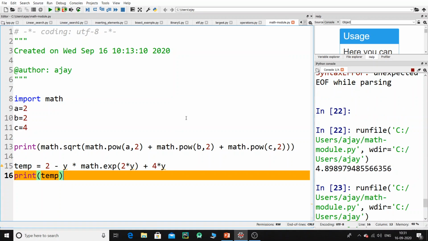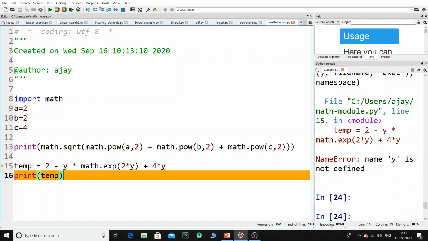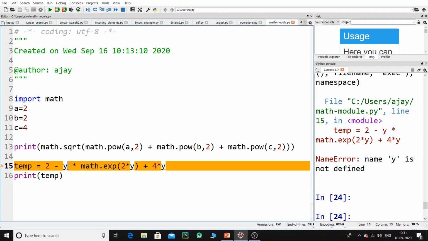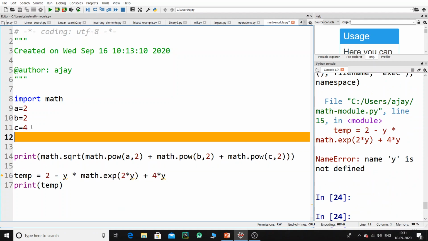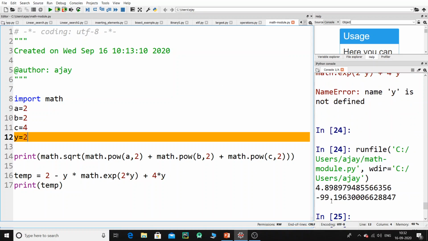Okay, so let me just run this. Okay, y is not defined, I will take some other value. Okay, I'll take the value. Okay, children, so this has worked successfully.